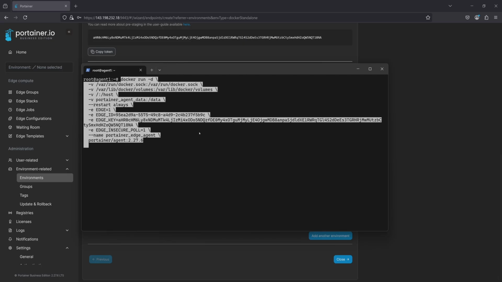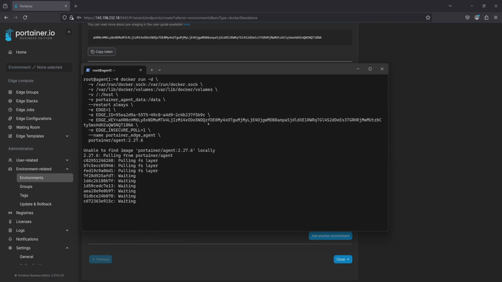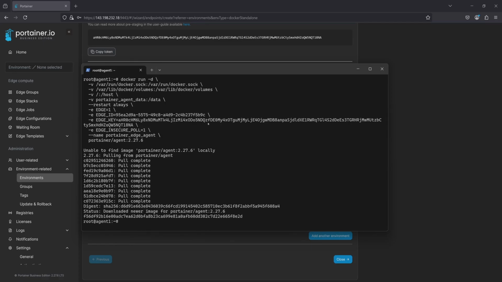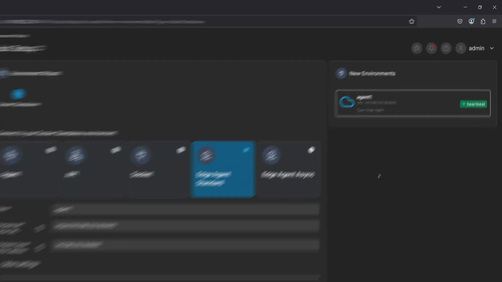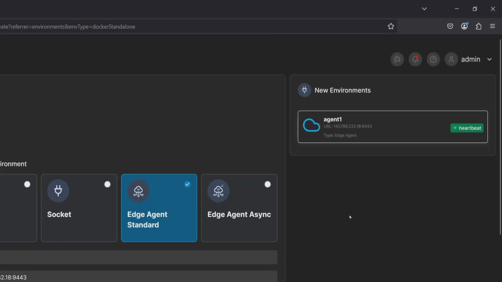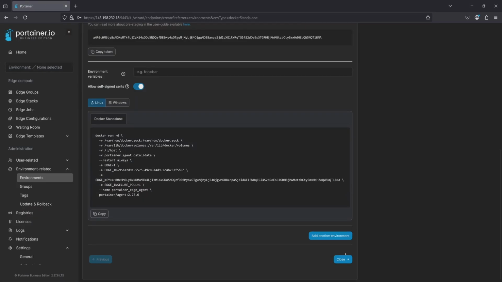and paste that script in here. Now it is going to pull and run the LTS agent. Okay, so that is done. Now we can come up to the Portainer server. You can see there is a heartbeat. It means the agent has checked in. And we can hit close.